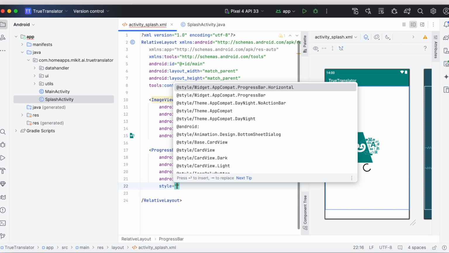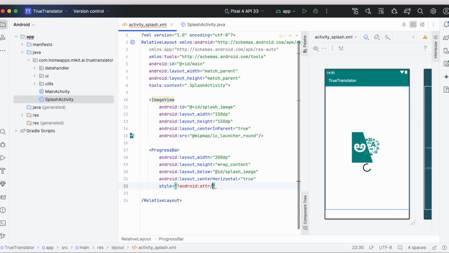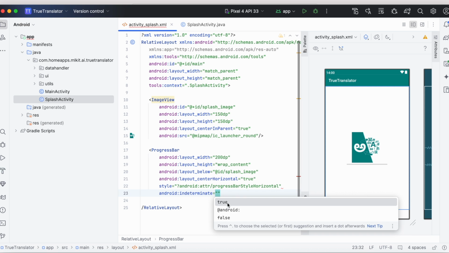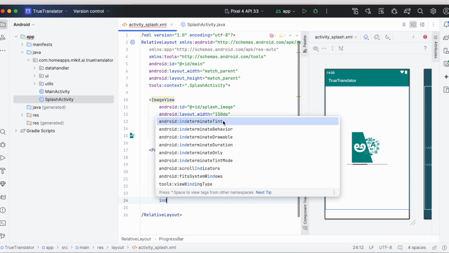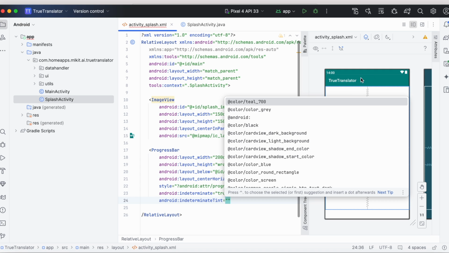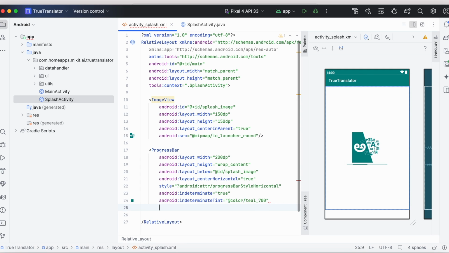And the progress bar style, I want to change it to horizontal instead of rounded. So specify progress bar style horizontal, indeterminate true, and indeterminate tint color I am giving my app's primary color. Margin 5 dp. Yes, splash screen design is done.